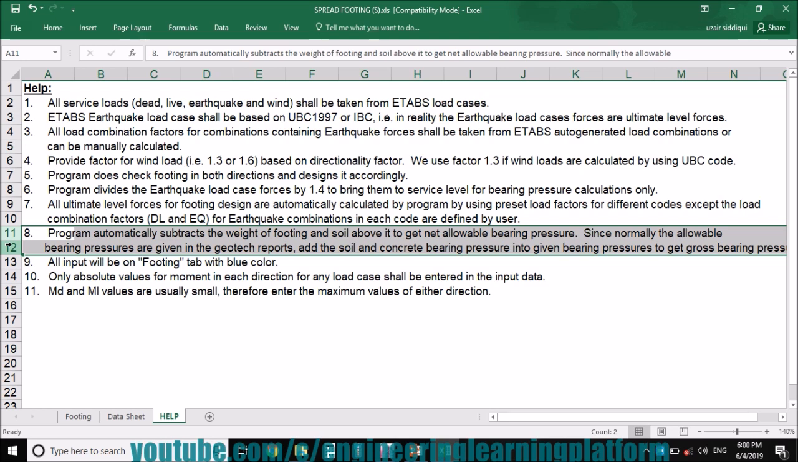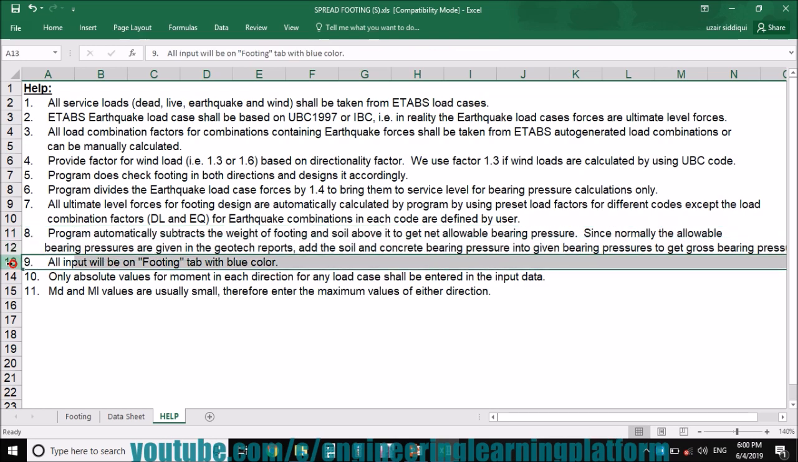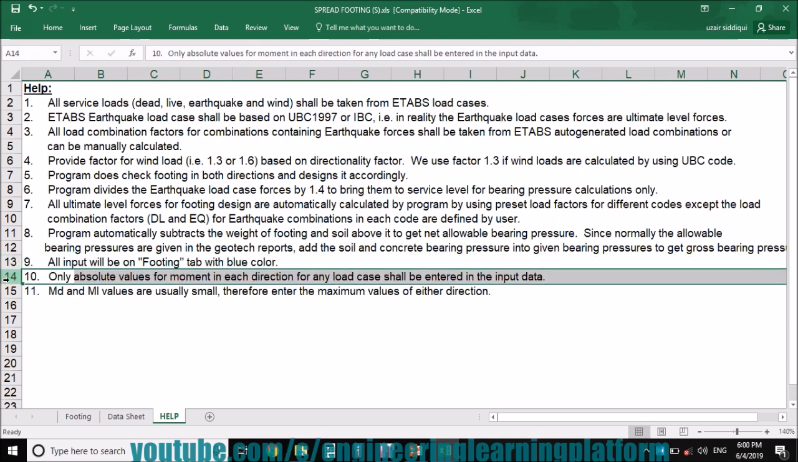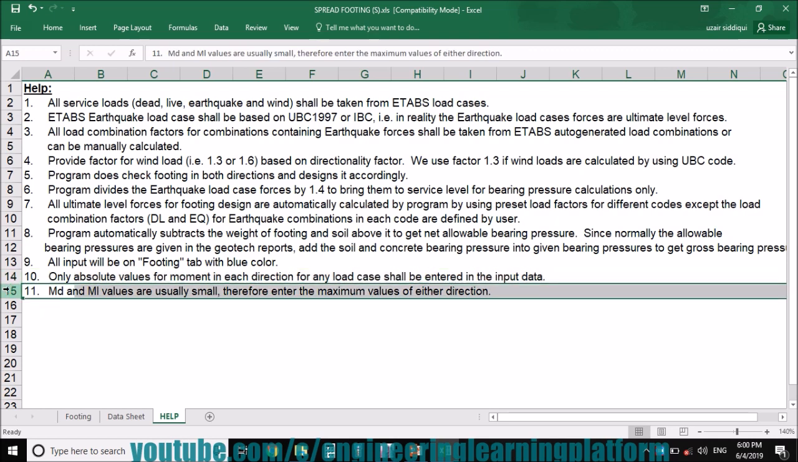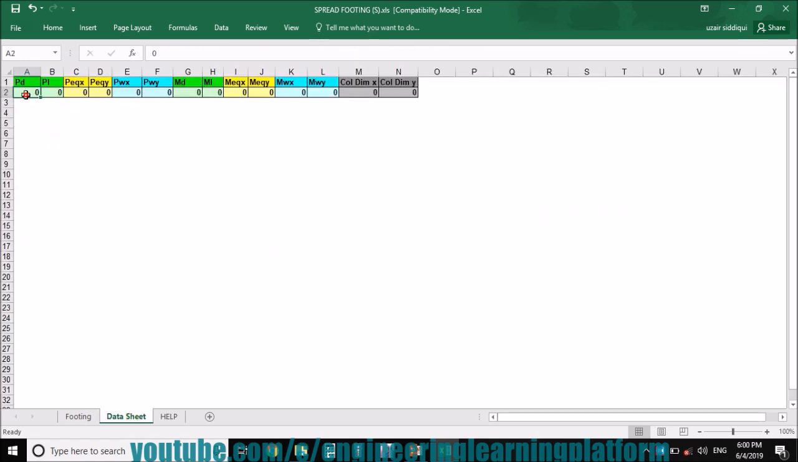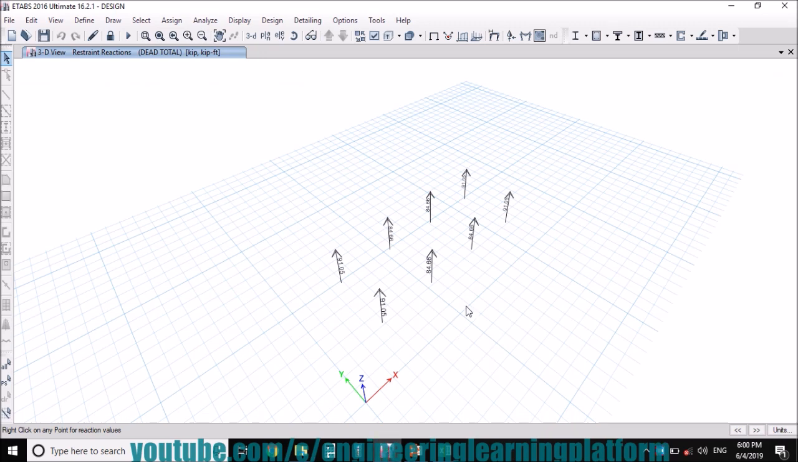All the input in this Excel sheet is shown in blue color. Only the absolute values for the moment in each direction for each load case shall be entered in the input data. MD, that is moment for dead load, and ML, moment for live load, are usually small. Therefore, use the largest value for both directions.